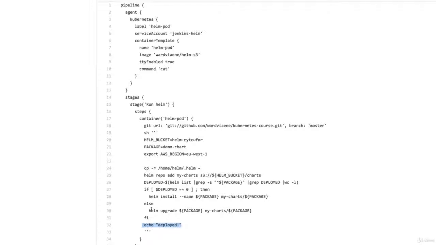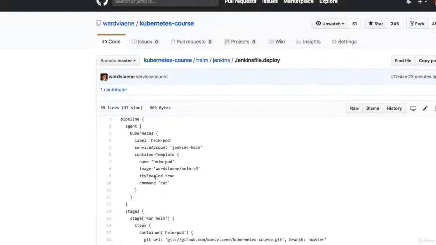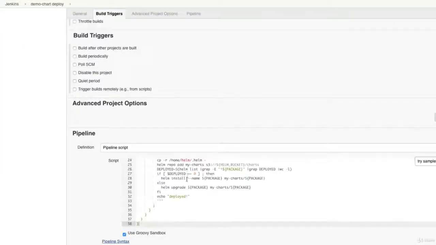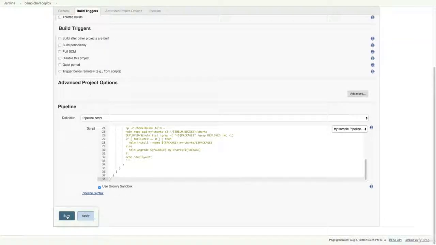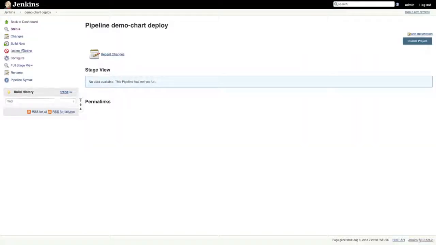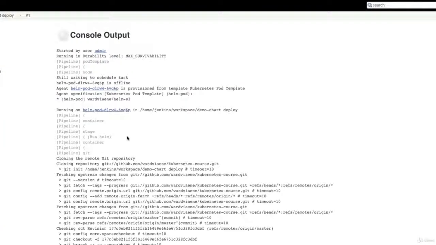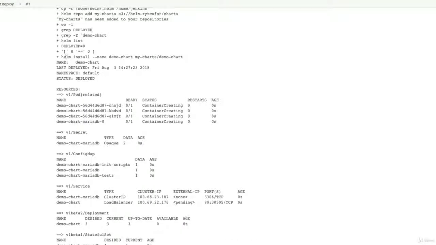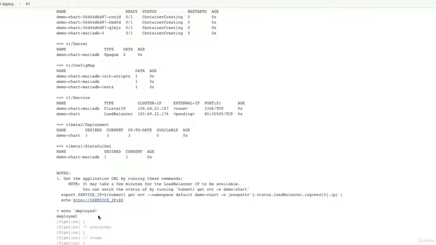So none of those commands are really new. I just put them in a script so that they can be executed in Jenkins. I'm going to click raw. I'm going to copy paste this again in this pipeline script. I'm going to save. I'm going to do build now. It's going to run. It was never deployed yet, so we did a Helm install. So now our chart is installed.